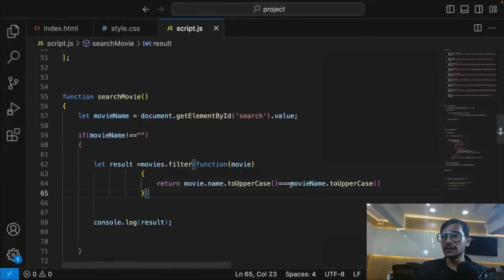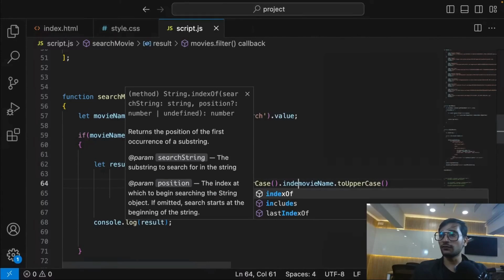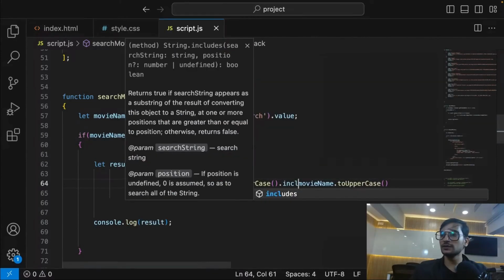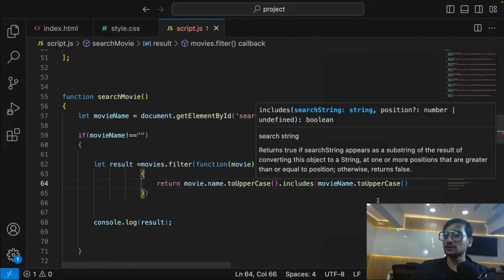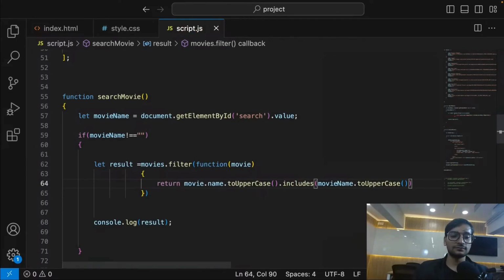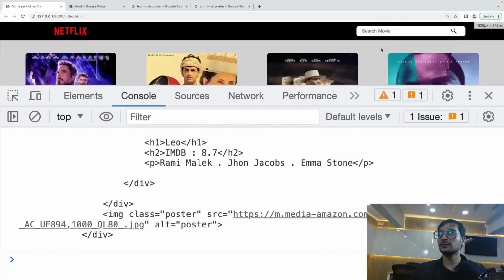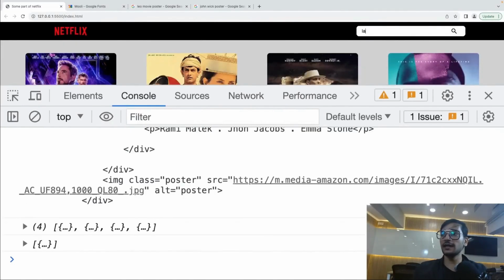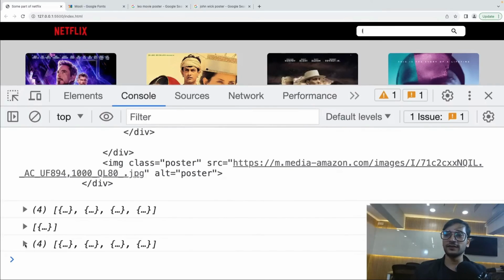So rather than using equal to, because equal to will only work if everything matches, you can use indexOf or includes. If the movie name includes whatever I'm writing, even half of it, it's fine for me. So if the movie name includes LA or LAG, just consider that movie. And now you'll see. Initially when I wrote L, I got 5 movies. Why 5 movies?